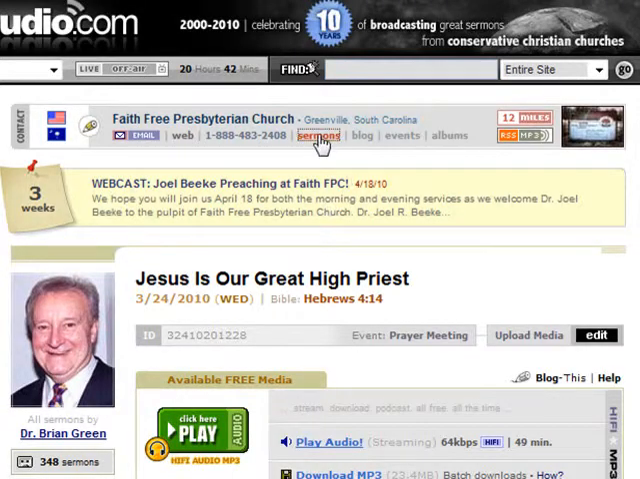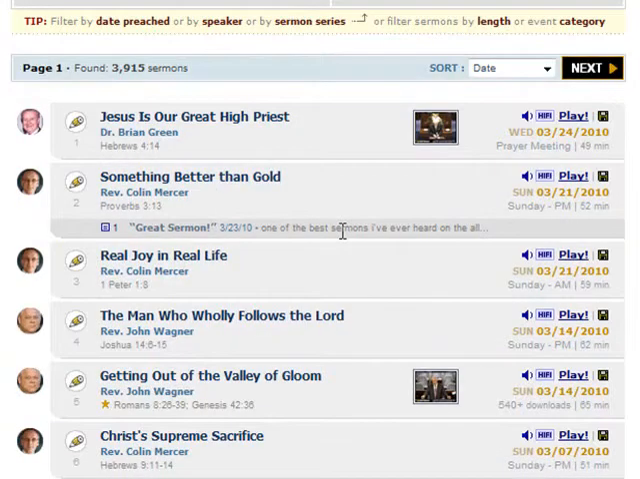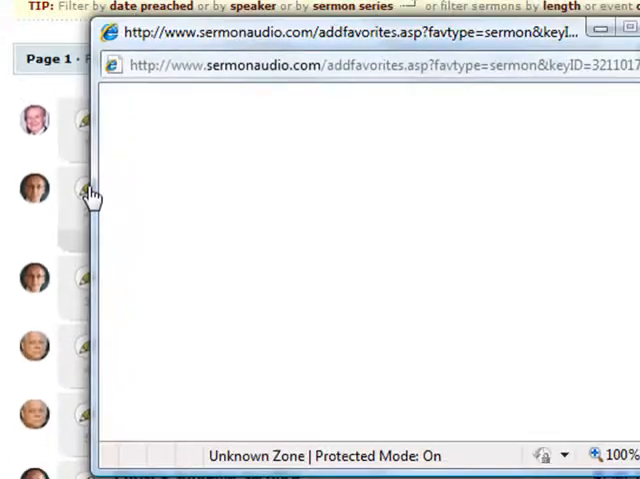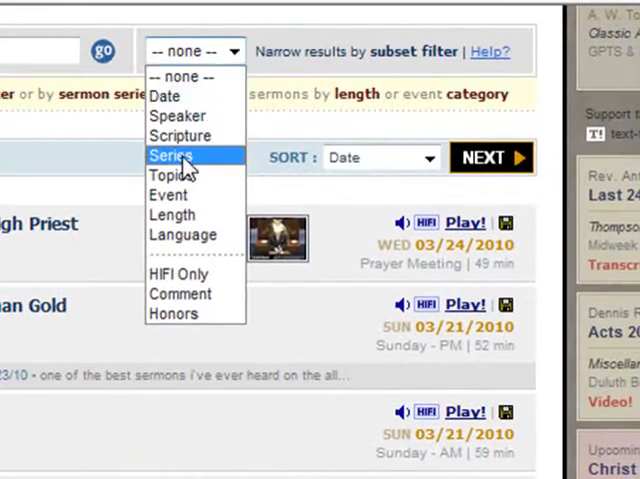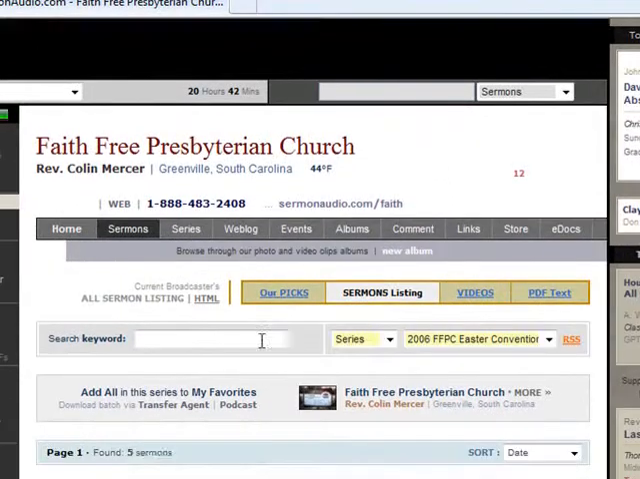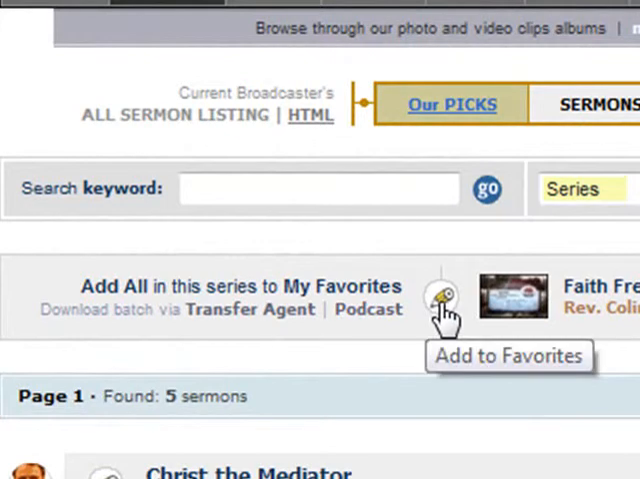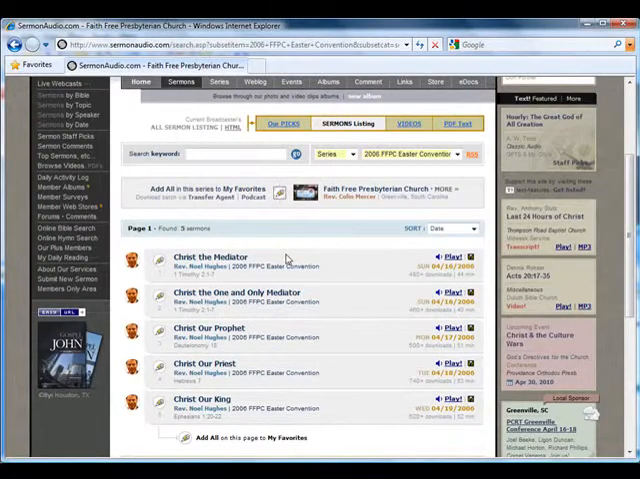To show you, we will click on the Sermons tab to produce a listing of sermons available in this broadcaster's account. To add sermons from a list, simply click on the pencil like this. To add an entire series of sermons at once, let's go to the subset filter and select a series. You will notice here at the top a link and another pencil. Clicking on either one adds the entire series to your list of favorites.